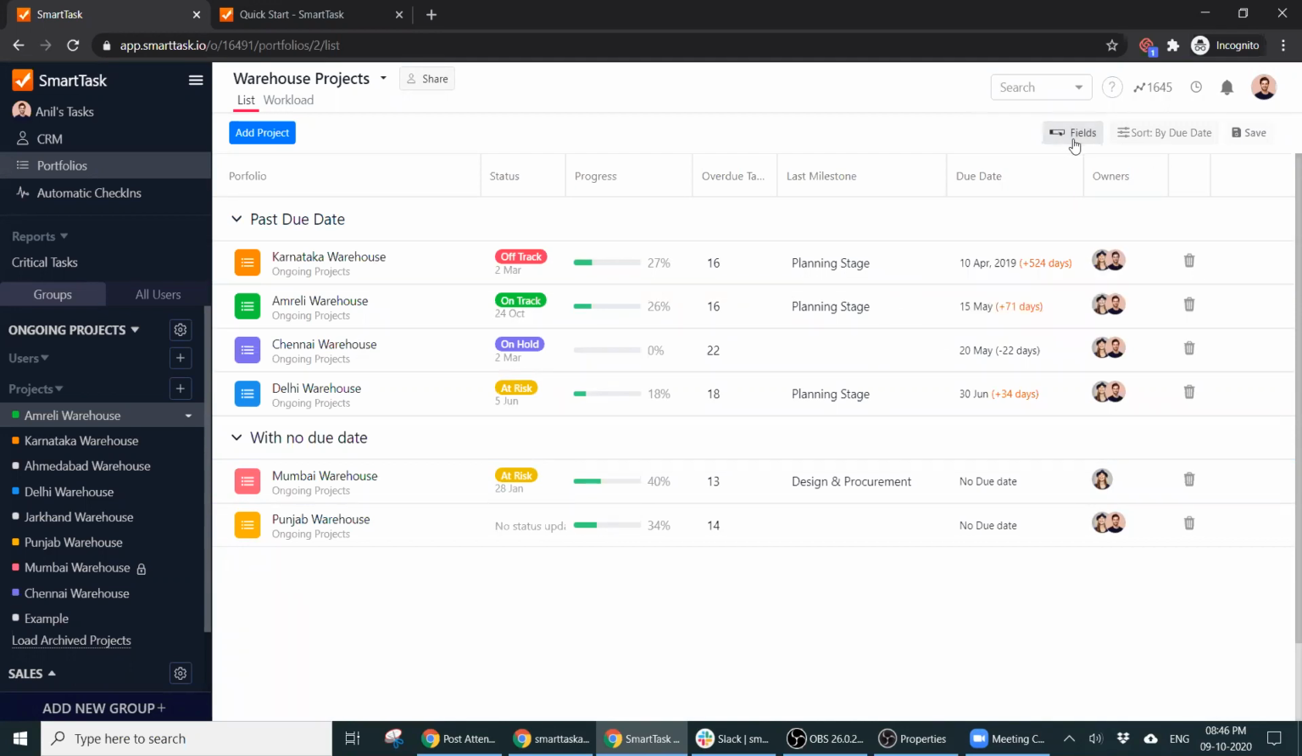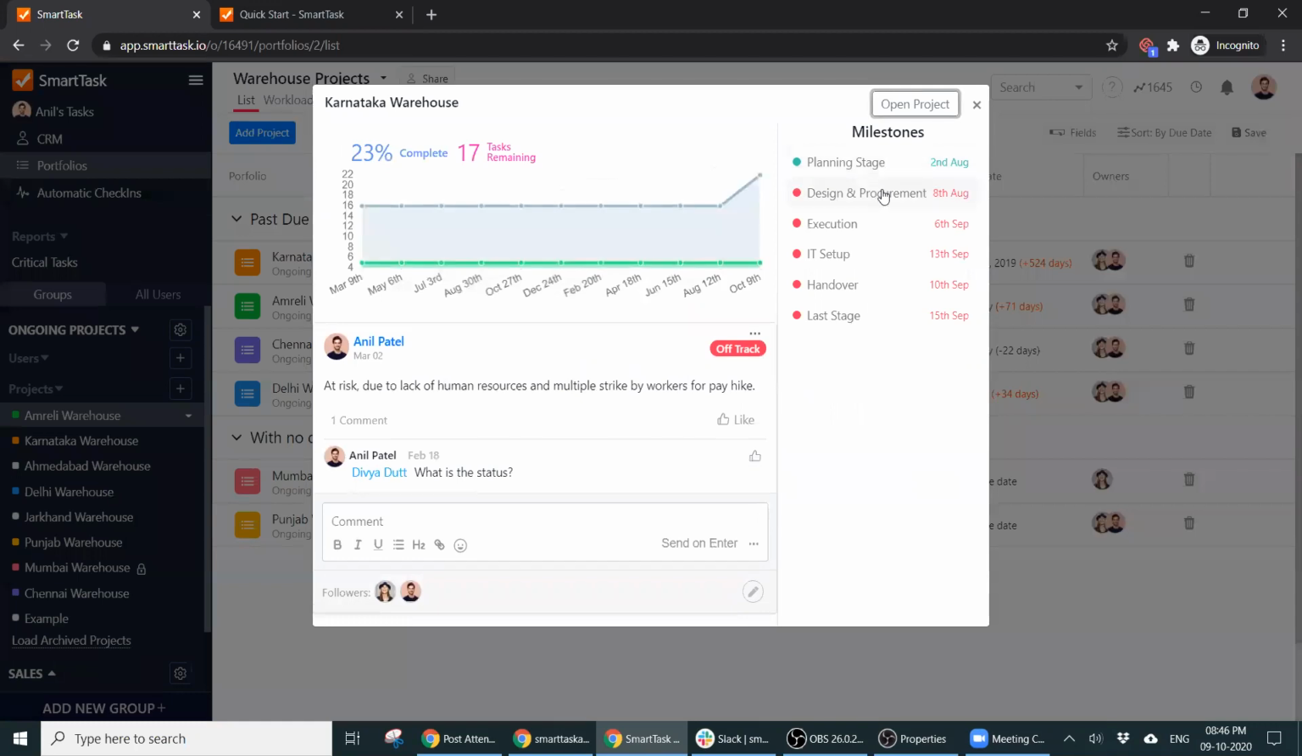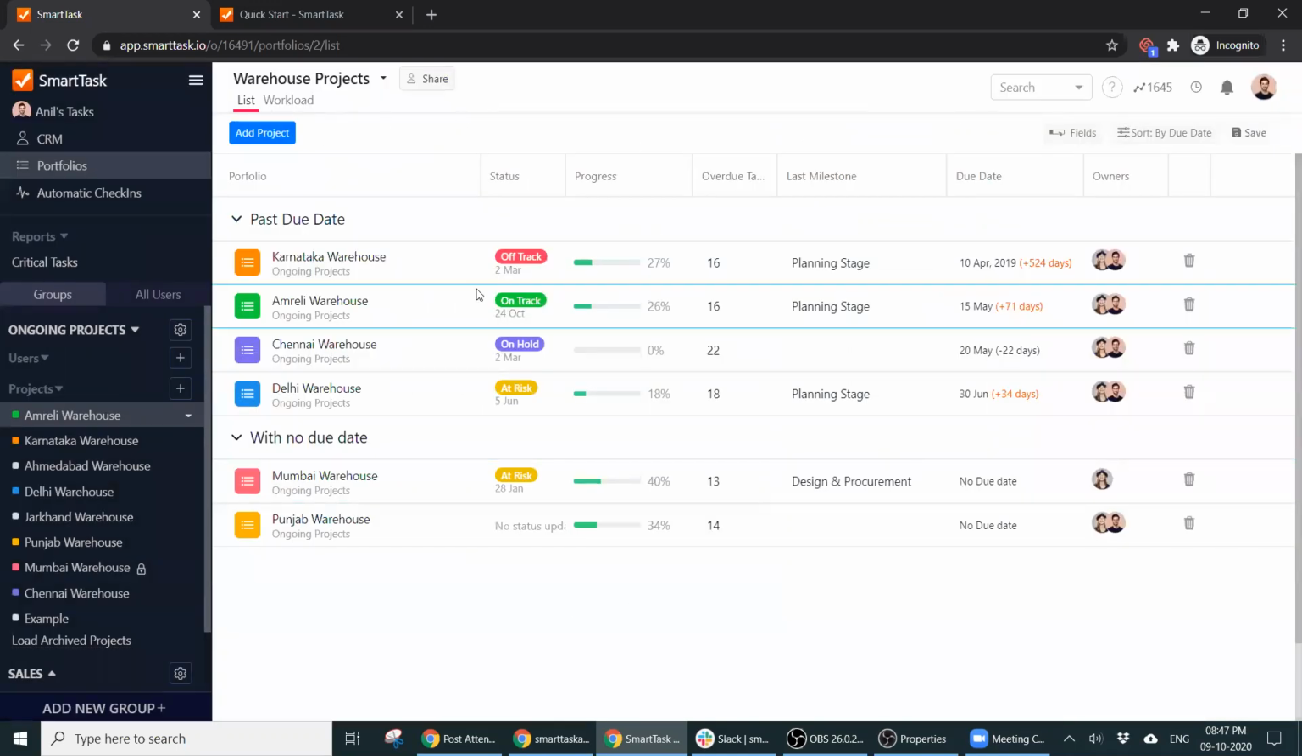Now you can also create custom fields within this view too. So if I click on this project, it shows me all of the milestones, which milestones are completed, which milestones are overdue, what is the planned due date, what is the current due date, and when it was completed on, for example. This is a status update on the project. So you can also comment from here and ask what is the current status like. So this is the portfolio view where you will be able to see all of your projects in one single screen with their predicted completion dates and statuses.